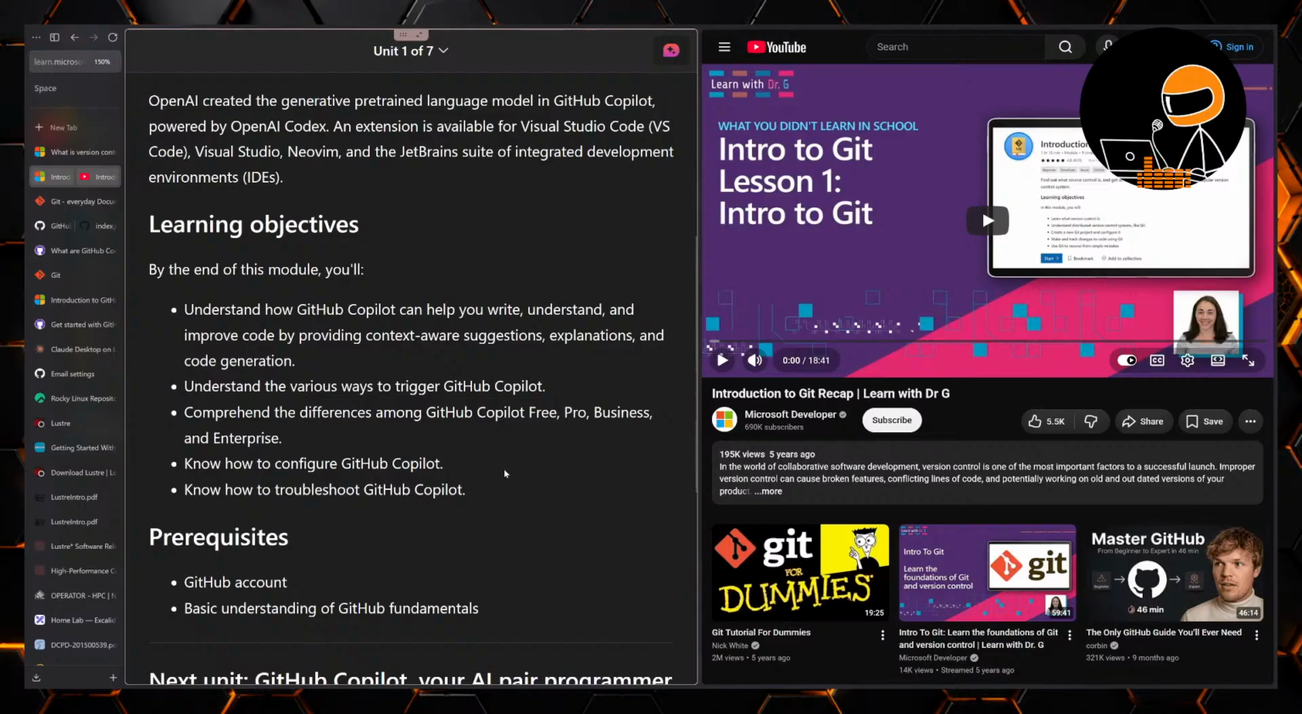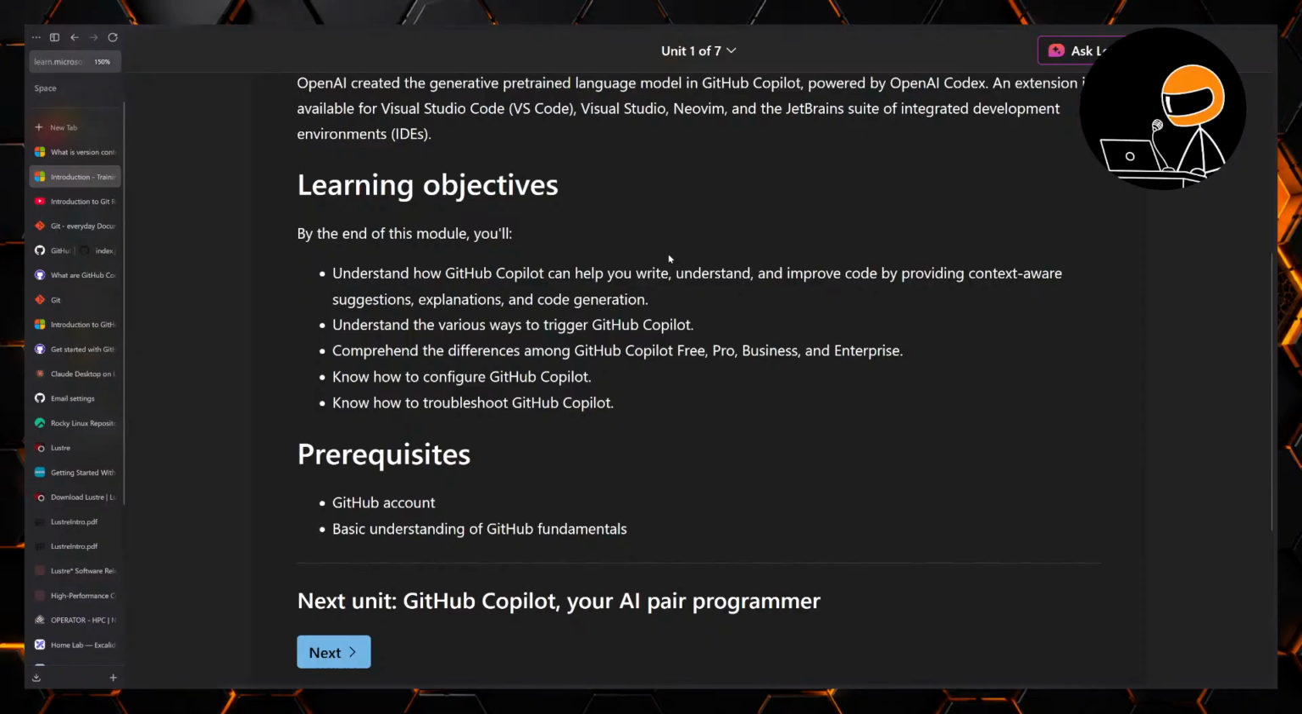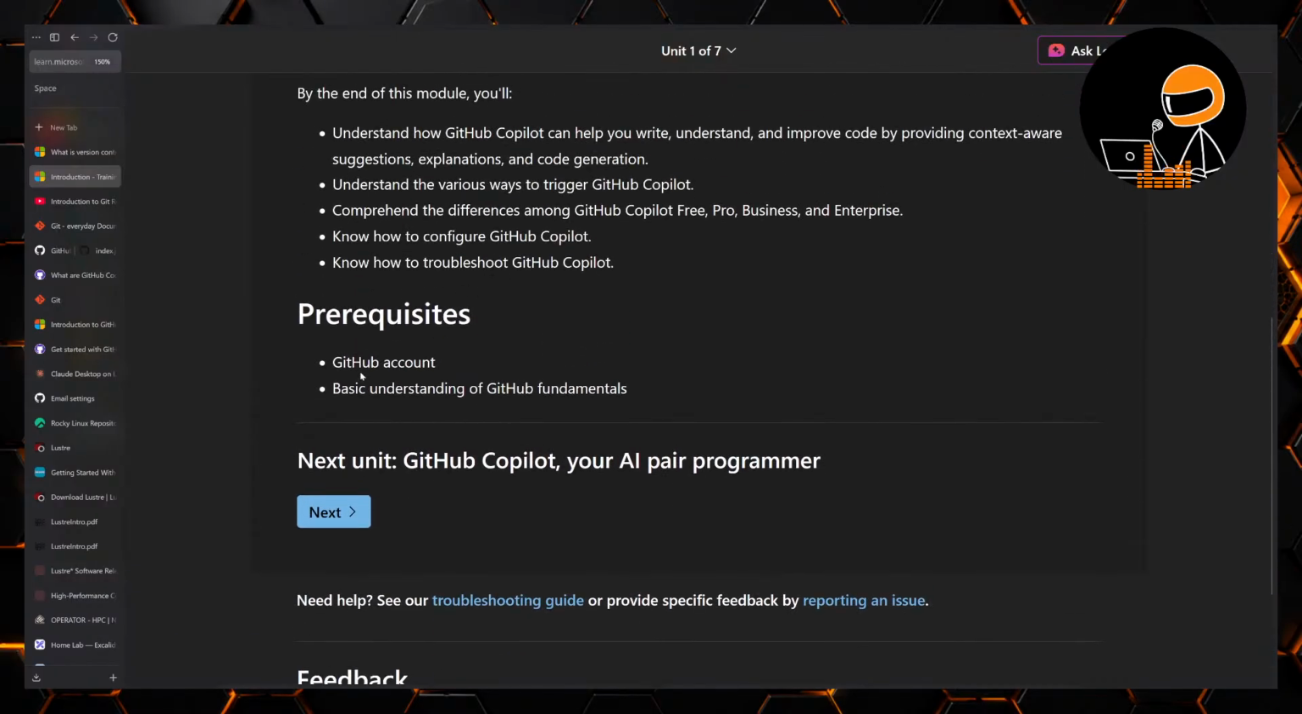In a way, this seems like marketing to buy another one of our products. Prerequisites. We have a good GitHub account and we understand the basics of GitHub fundamentals. So we're ready for this.